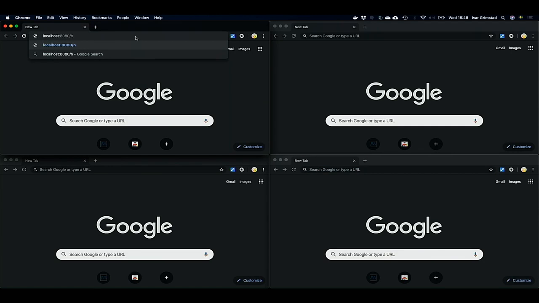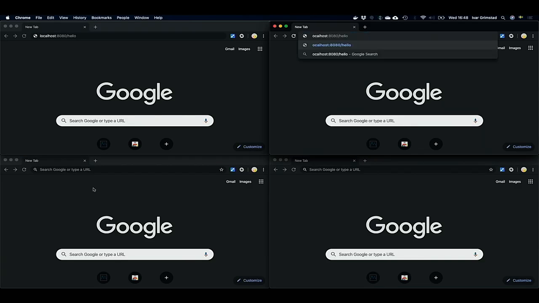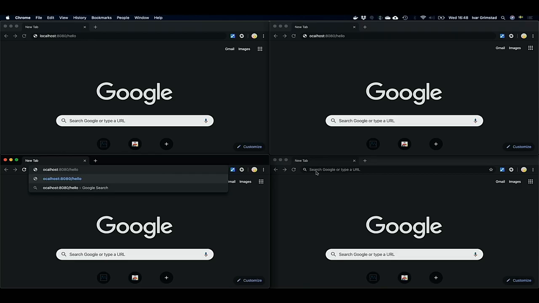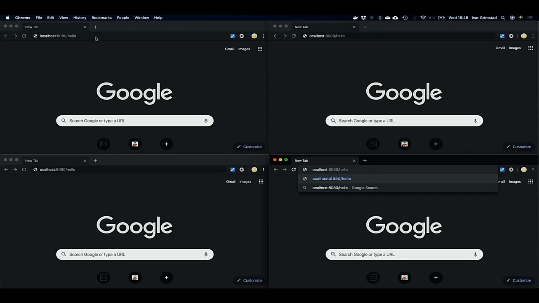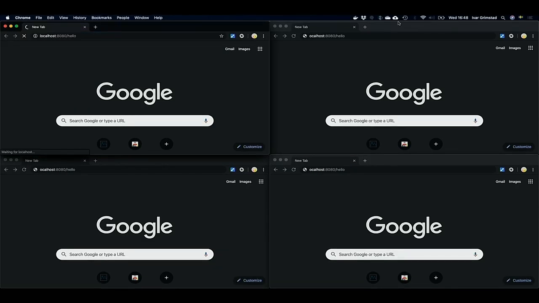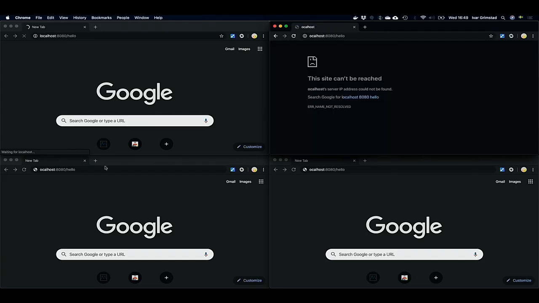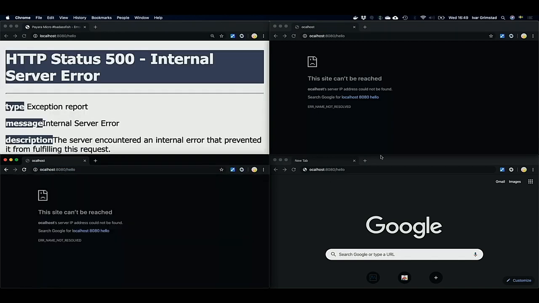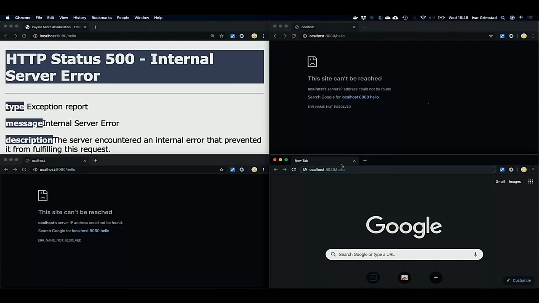So this is the URL I'll be hitting. So I'll do this in 4 browsers, more or less at the same time. And you will see what happens. So I hit this one, I hit this one. Did it go wrong? Oh, it says localhost, so I'll just continue. There we go.